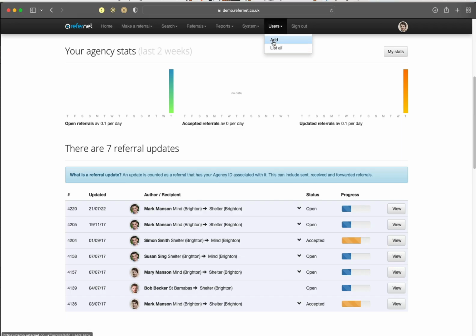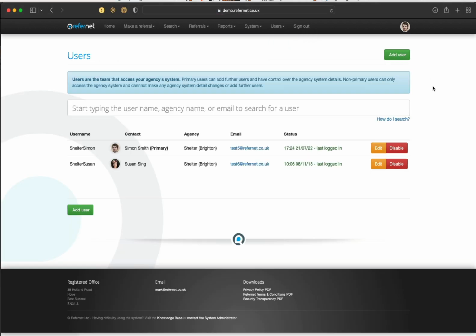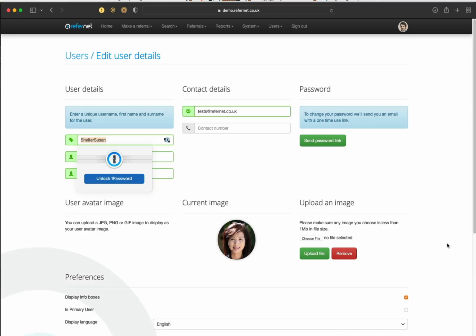So we can go up here and have a look at list all, see the users we've got in our agency. Got 2 in here, and I can go in and edit Susan Singh, for example. Click in here and update any of these boxes, including the username.